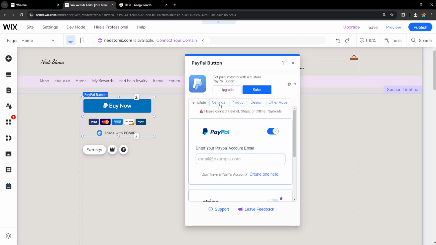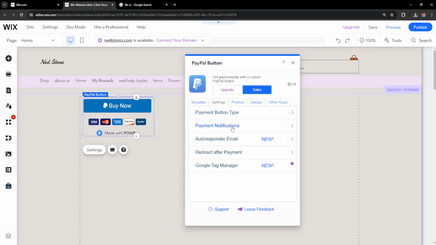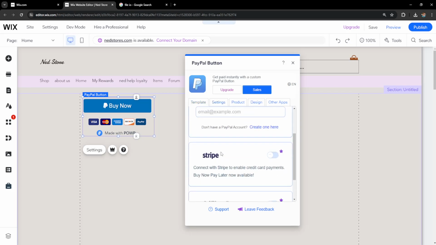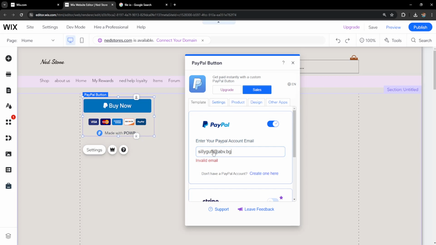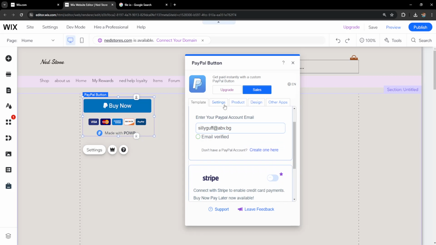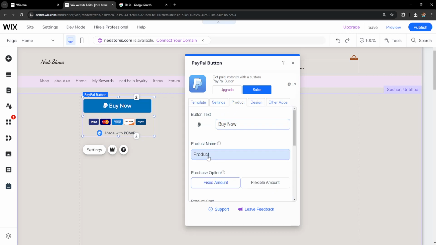So the first thing that we'll need to do is go to settings, go to template here, and we'll need to actually type out our PayPal email. So I'll type out my PayPal email here, and you will need to also verify it. After we have done this, the next step is going to product and changing the product type.